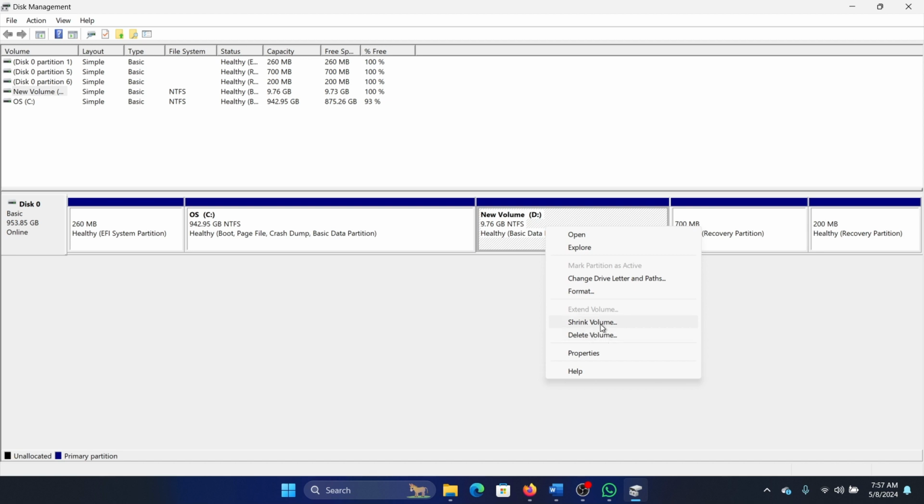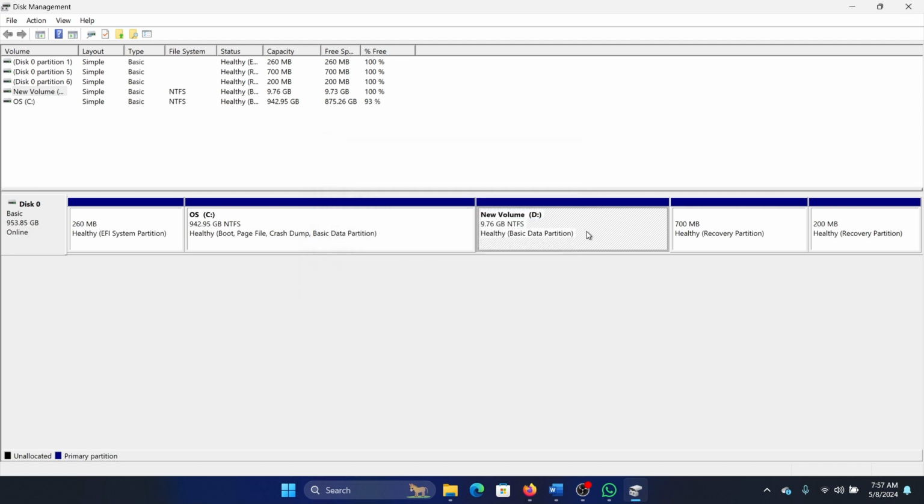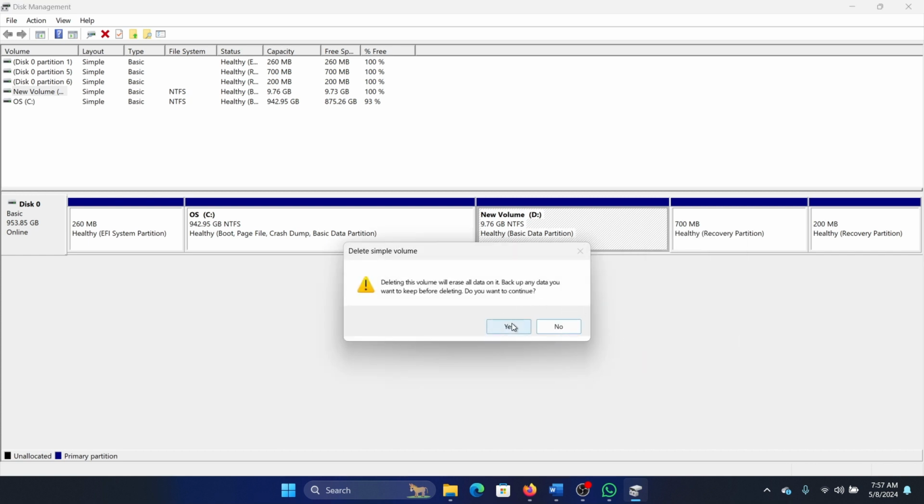If you wish to allocate a few GBs from it, a little bit of space from it, then select shrink volume. Okay, so you can shrink a part of this volume by selecting that part and then clicking on shrink. But in my case, I usually prefer to delete the volume because I don't have anything in the D drive. But if you want to shrink a part of it, that's your wish.